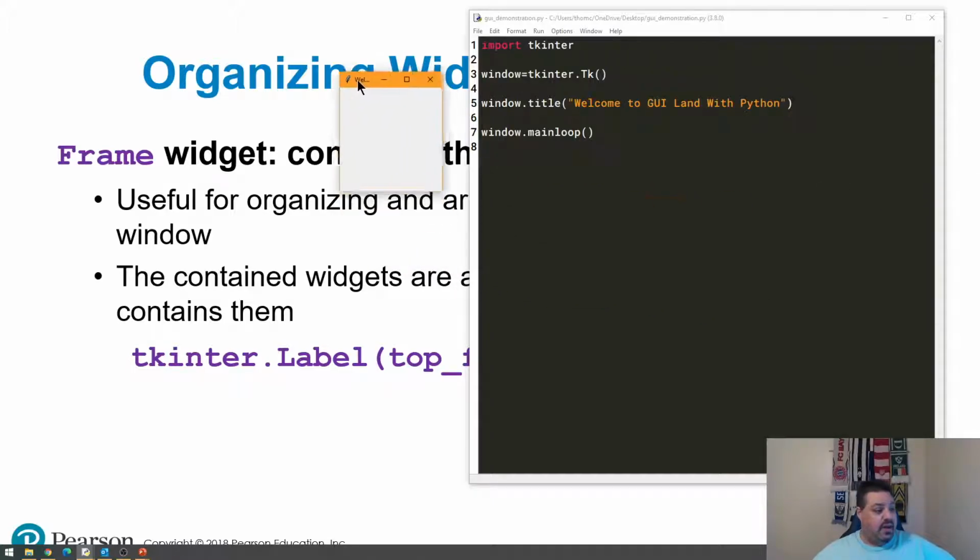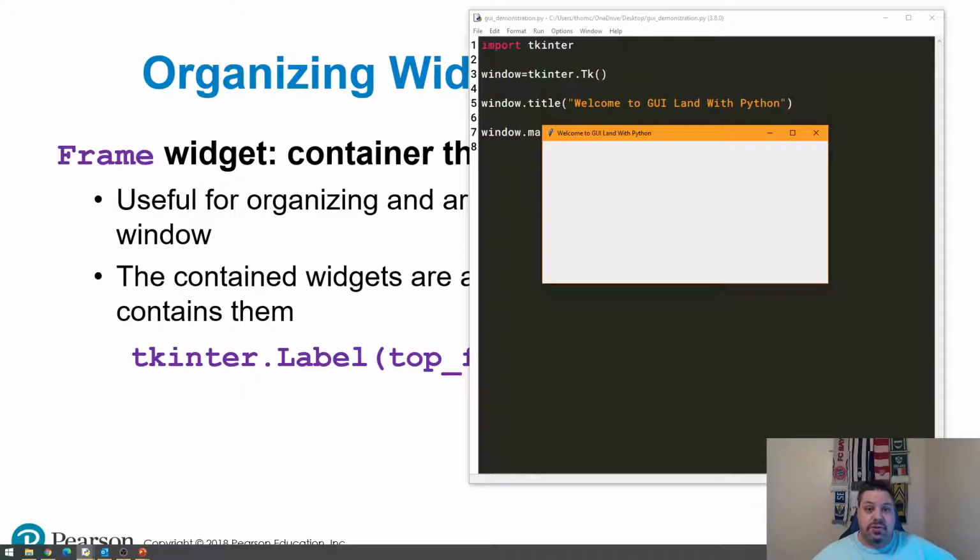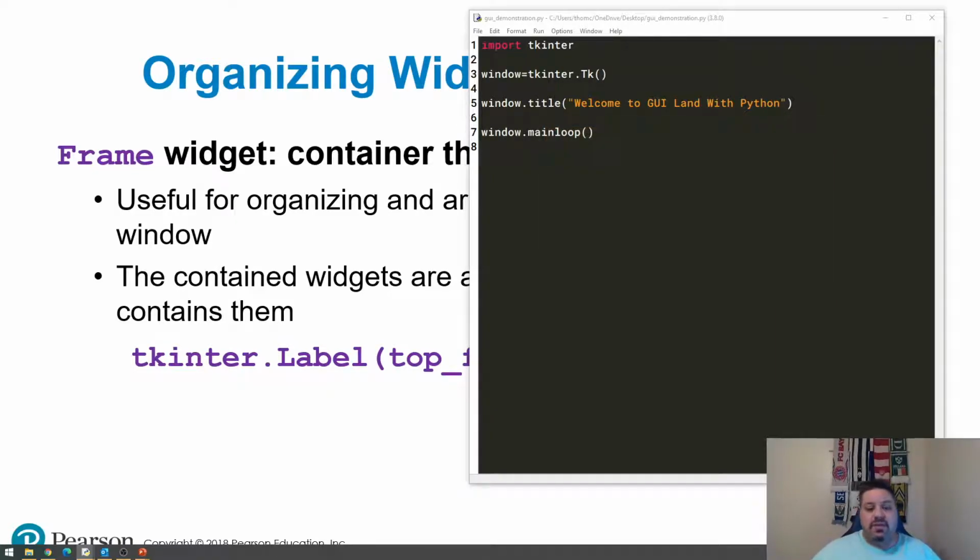All right, so let's run this. And when I run it, I get a blank window. No surprise. Oh, but look, I do not have TK over here anymore. Let me make this window a little bigger. Look at that. Welcome to GUI land with Python, just like we asked it to. How cool is that? All right. Now let's get some more stuff in here.